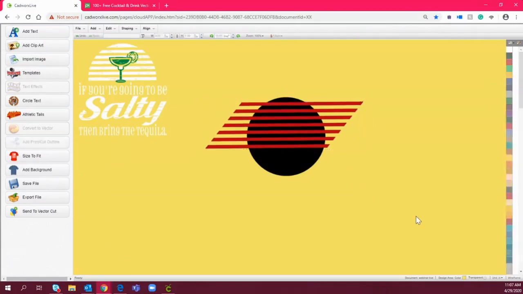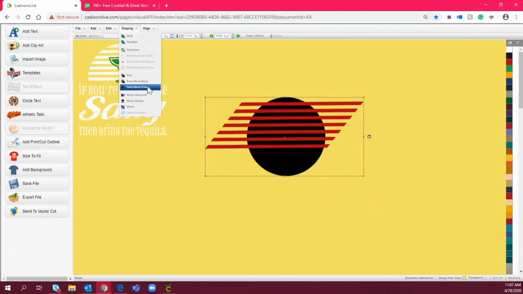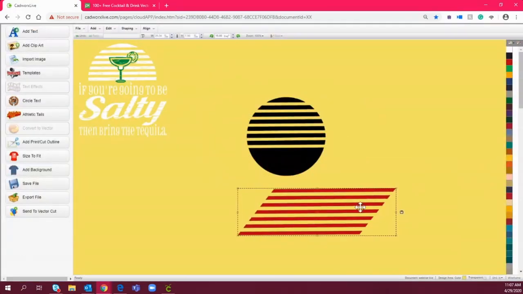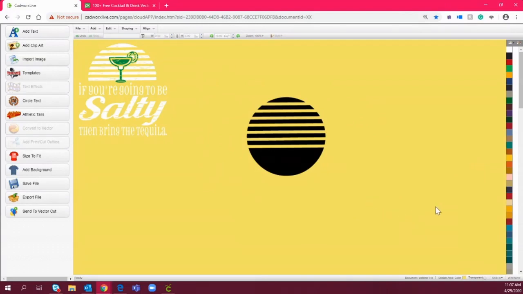And now to punch these through, all I have to do is select both of those by either dragging my scroll across there, or I can hit Control and select both at a time if I choose to do it that way as well. Right, so all I have to go to is shaping and select back minus front. Right, so it went ahead and punched those lines through.